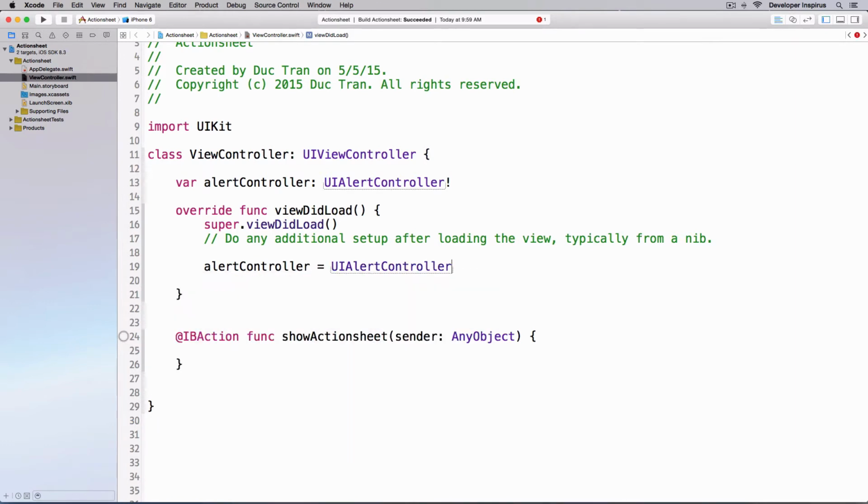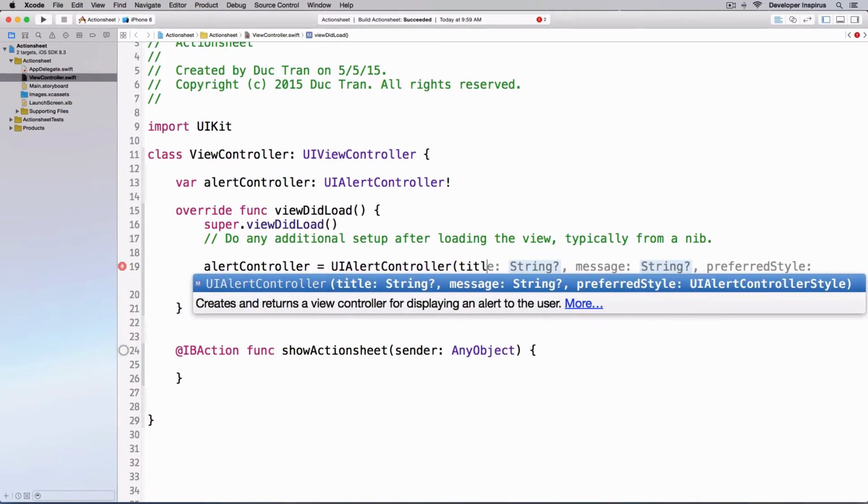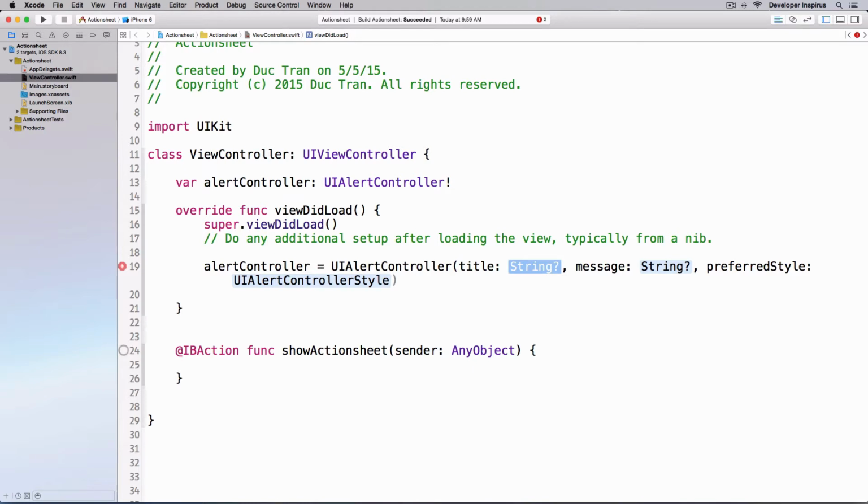And the designated initializer for this is title, message, and preferredStyle. So I would do title and press enter. Let's say the title is "Send me via?", and the message is "You can send me via email or iMessage." Let's say that. And now the preferred style here is something special.